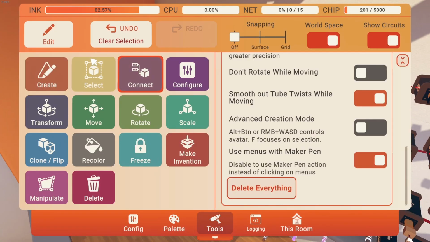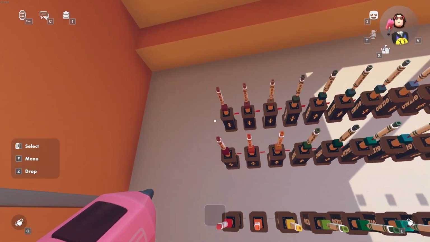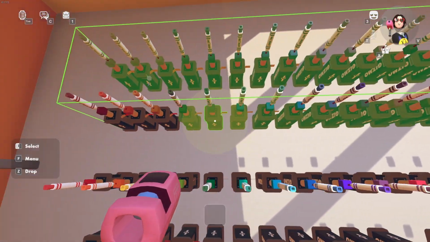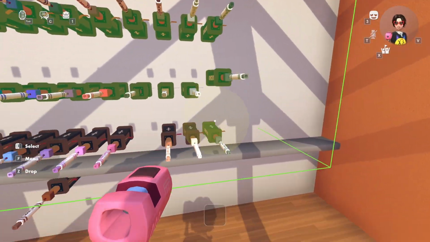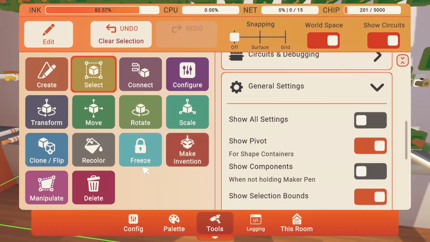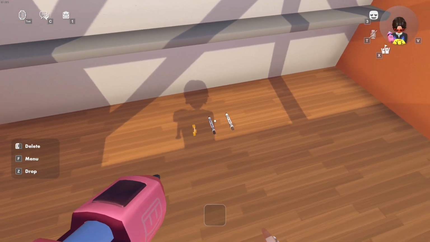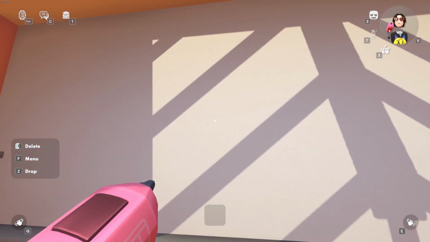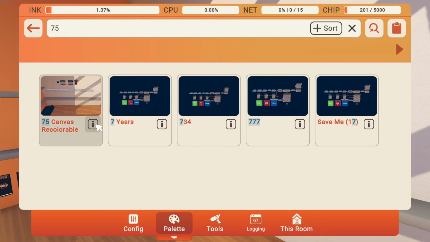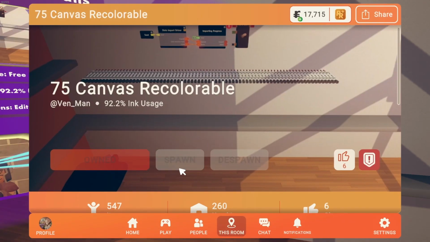Once you got that, delete these markers because we're going to be utilizing custom colors, which I can't stress enough. I strongly suggest you use custom colors. Once again, if you miss anything, just manually delete it. Make sure all of that's clear. Obviously 75 canvas recolorable, spawn that in.